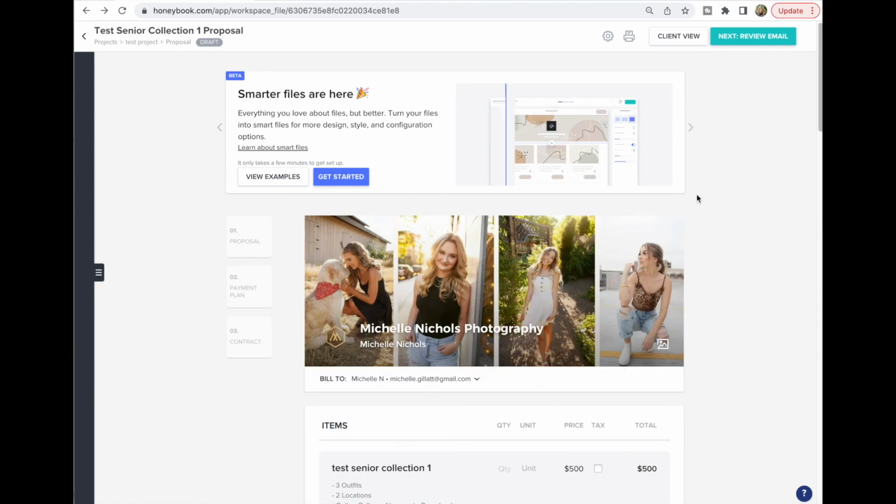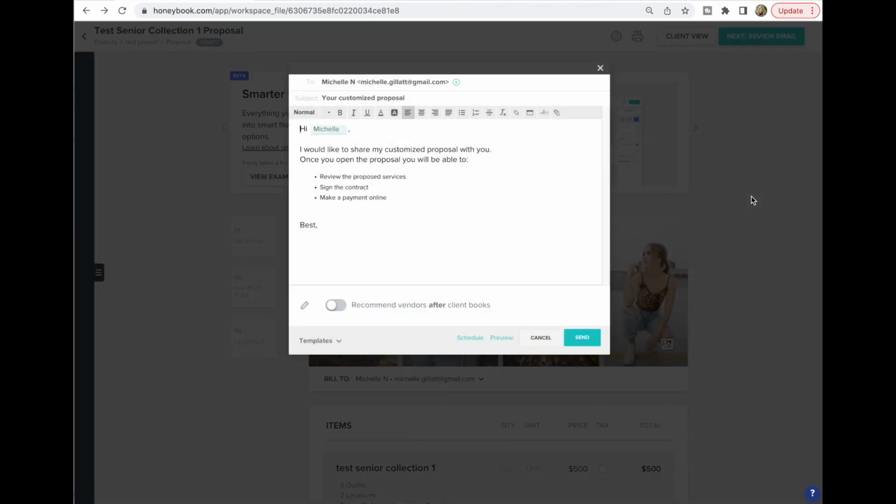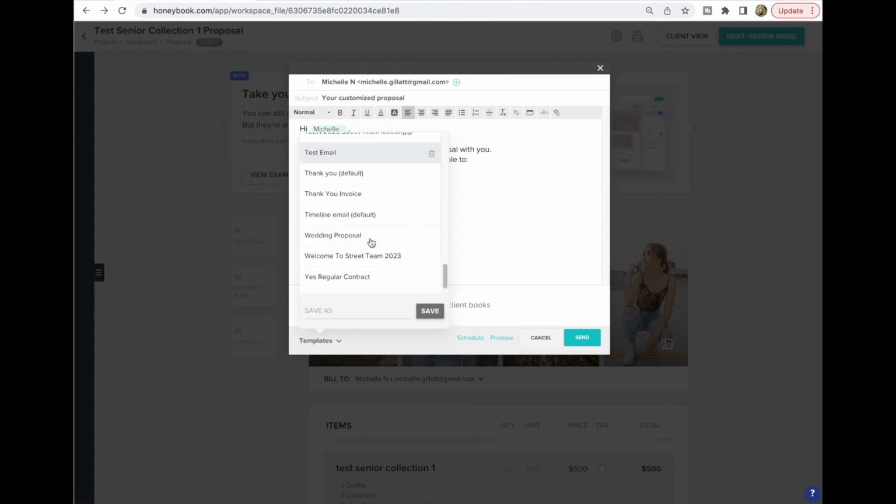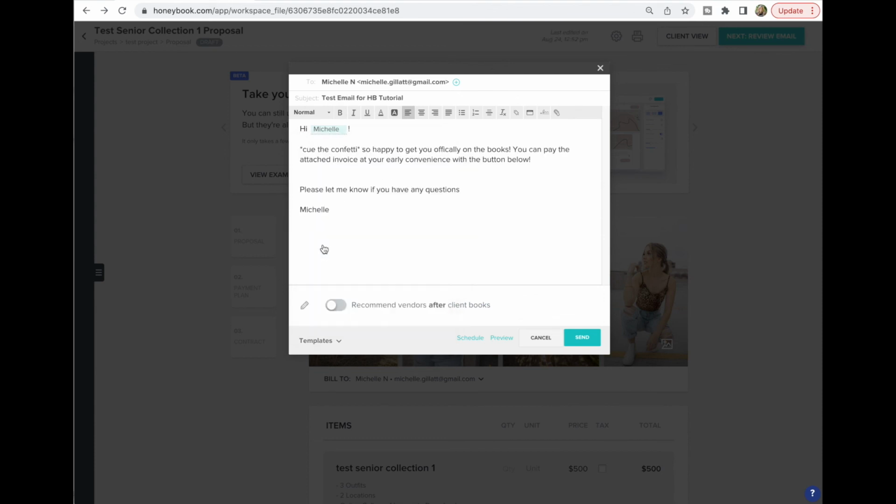So we're going to exit out of client view, and let's say it looks good to go. So we're going to review email. So this is the email that they'll get with the attached invoice or the attached proposal, excuse me. And so again, if you put in your templates, this is where things get magical here, because I can go templates here and then put in the template that I need or whatever I'm sending. So again, I'm just going to choose a test one, and then it's going to auto-populate everything for me.